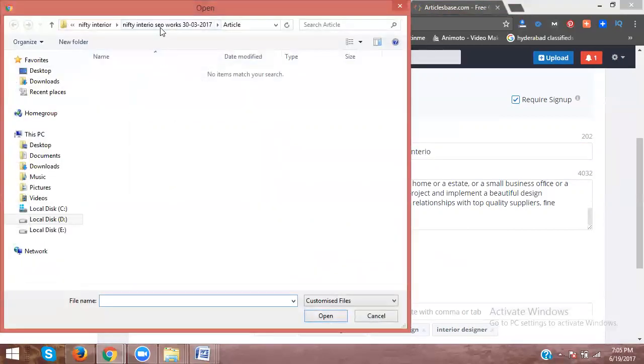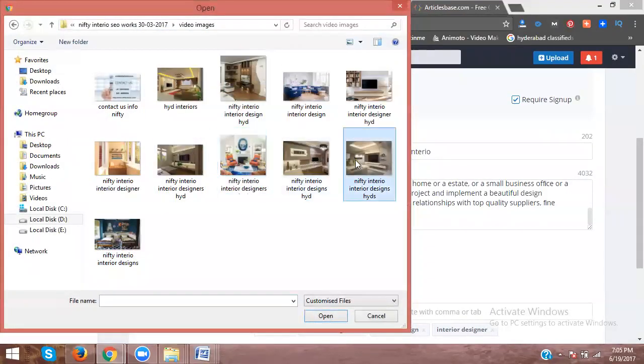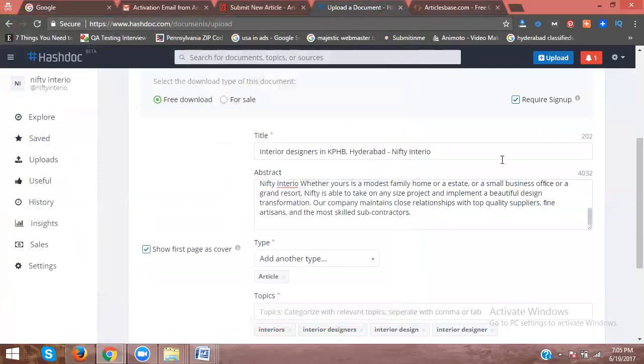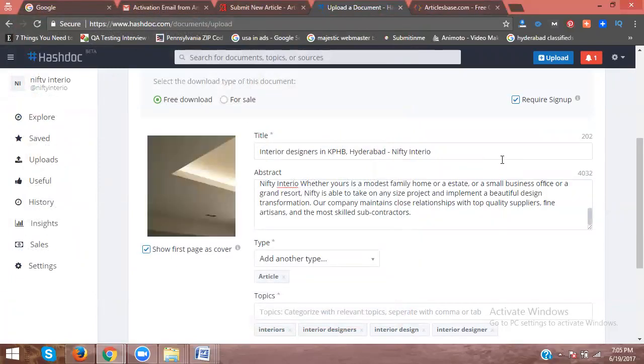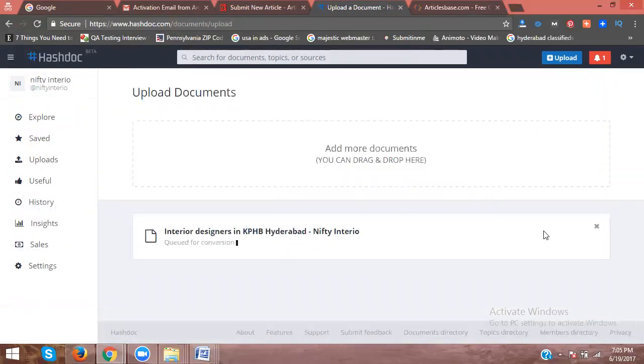I'm not adding the image here. You can add any kind of image. It's for the cover image. Still, they will be converting it to their own format. Now, this one.